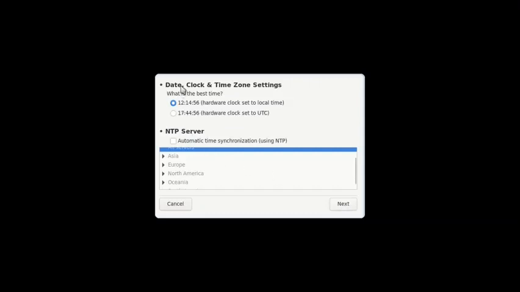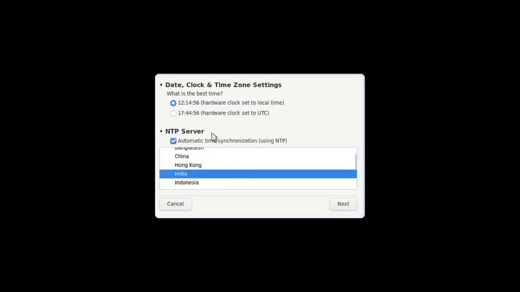Next, it will ask you to set up the NTP server. So for the NTP server, you have to choose India, and let the hardware clock be set to either local time or the UTC. So we will set it to the UTC. Then click on the next button.